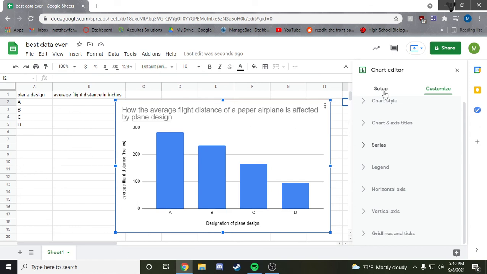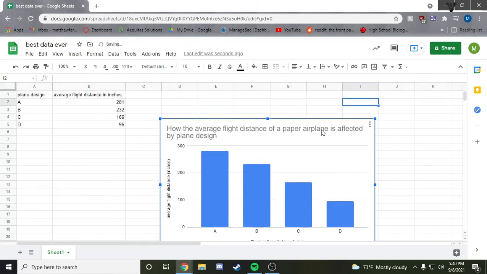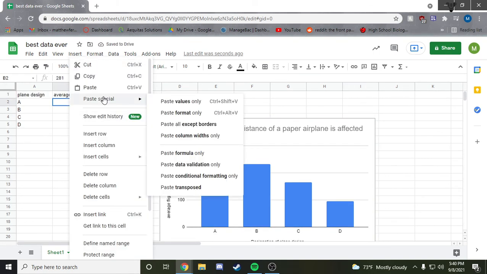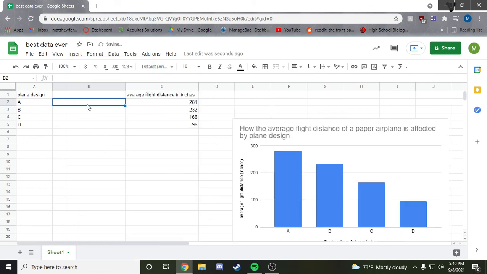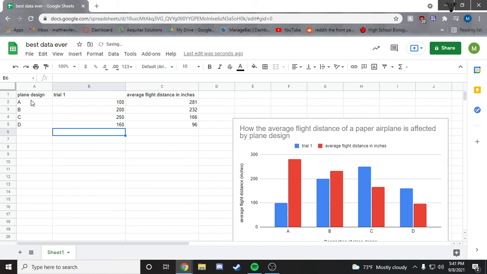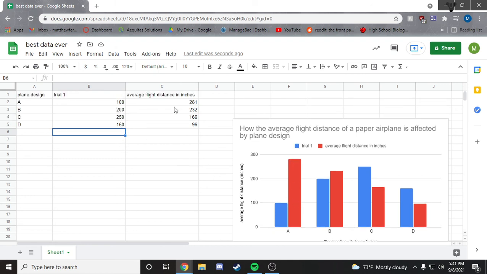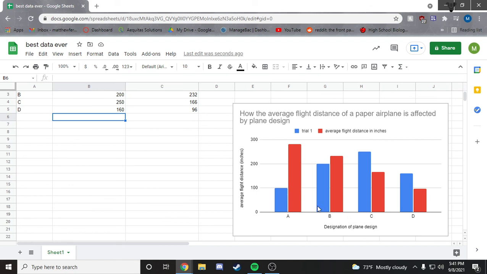Again, if you wanted to include all of your trials, we could do that, but like I said, that is going to start to get visibly loud. But I could insert a column here and go, trial 1 or something, and say 100, 200, 250, and let's call it 160, sure. So notice that now for plane design A, it's given me blue, which is the length for the trial, red, which is now the average of all the trials for each of my designs.